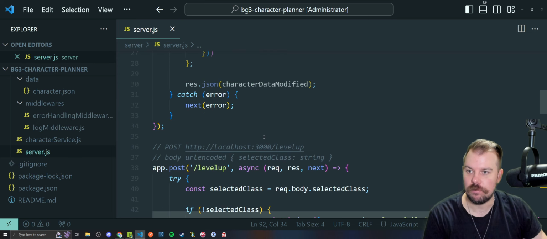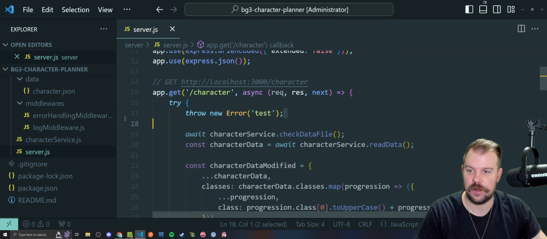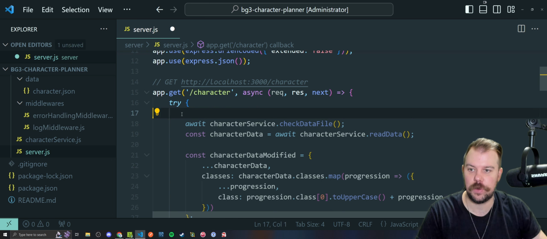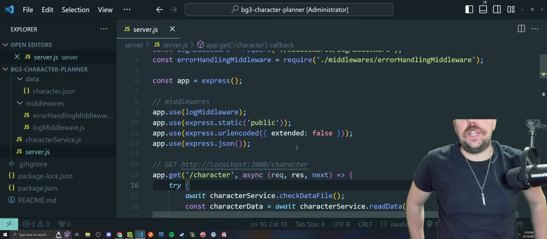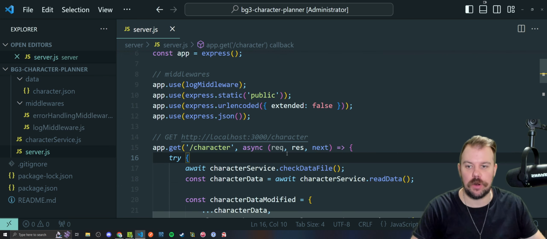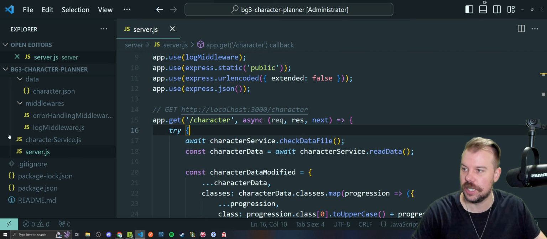Now, we've done middlewares. I'm going to get rid of this throw new test error here because we don't need that to happen anymore. We know our code works just fine. There we go. So what is next, y'all? We still have to move out our controllers and our routes into their own separate functions. So let's go ahead and maybe do our controllers directory.